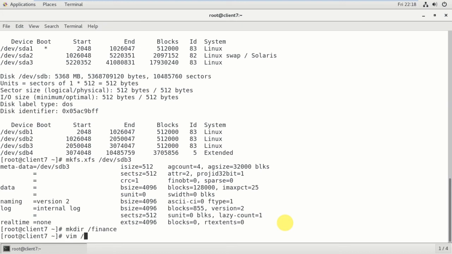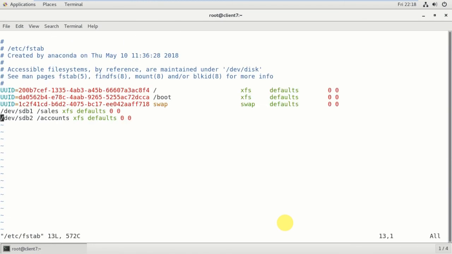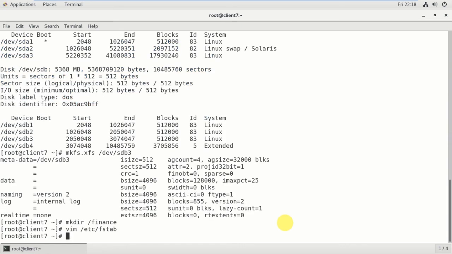For that, vim /etc/fstab, enter, and insert the partition name /dev/sdb3 and /finance, and XFS file system, defaults defaults 0 0. Escape, :x, save the file. After doing this, we have to refresh the partition table.